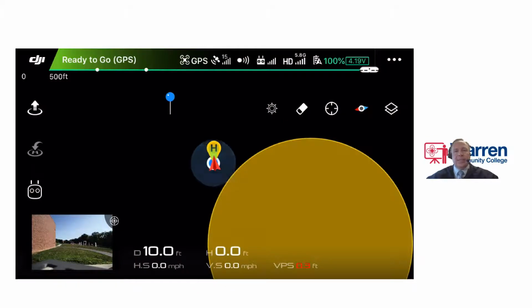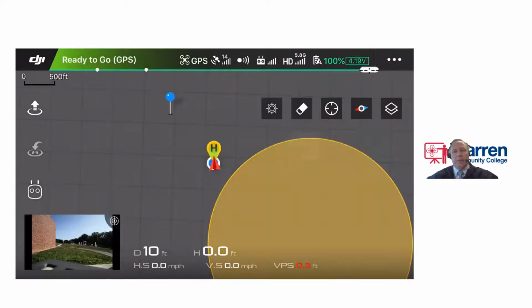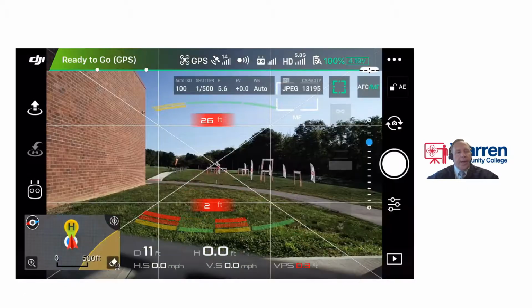I can set it to different maps, and if I had the Wi-Fi on, you would be able to see the satellite image. And I'm right outside the college there, which you can see in the lower left-hand corner. We're going to head ahead and bring that back up.